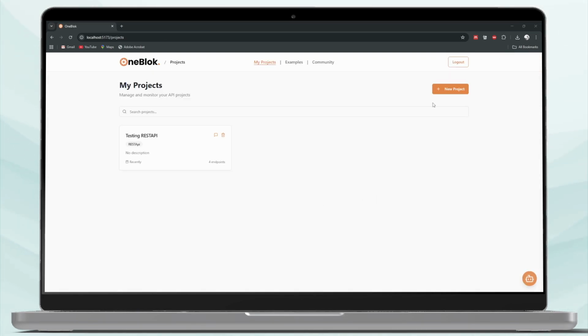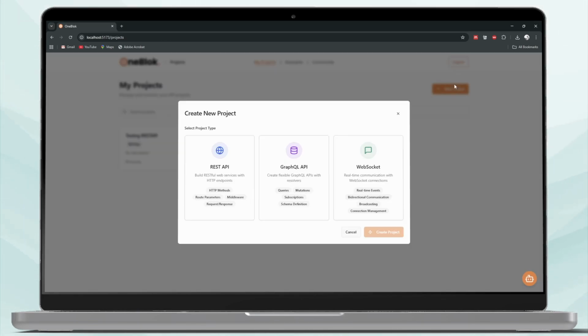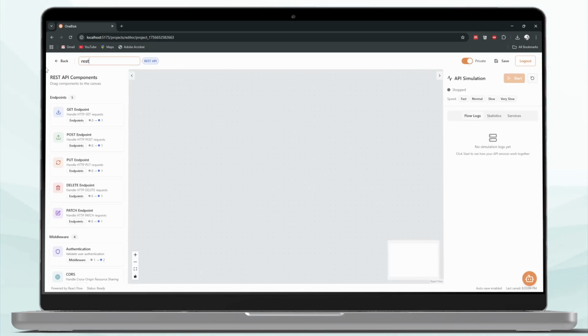Now, let me show you how to create a project and demonstrate the powerful simulation capabilities. Creating a project is straightforward. You simply click New Project and choose your project type. You can select from REST API, GraphQL, or WebSocket, depending on your needs.